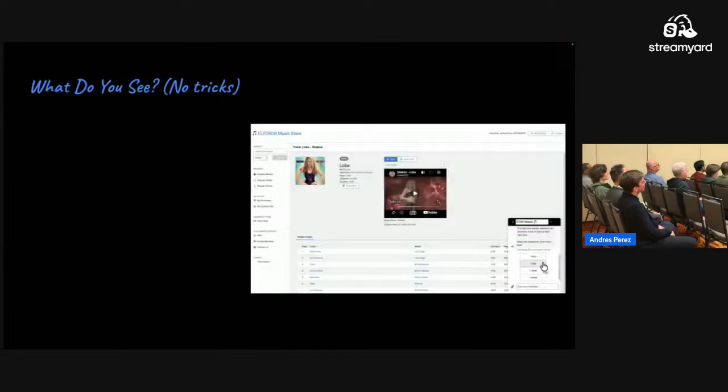Good. What do you see? The first thought is the correct one, I promise. A website, a music store. It reminds me of iTunes. All right, let's say everybody agrees that's the website.